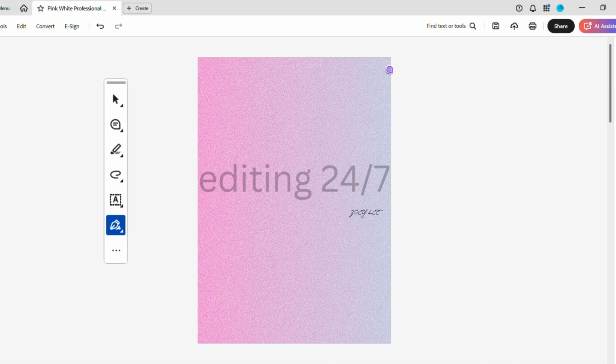This is the signature. You can simply choose the place wherever you want to place it and tap there. And there you go. This is how you add a signature in Adobe Acrobat.